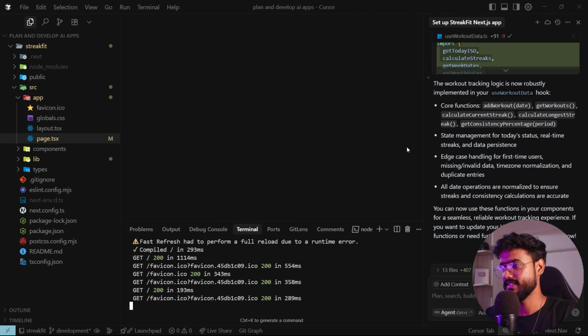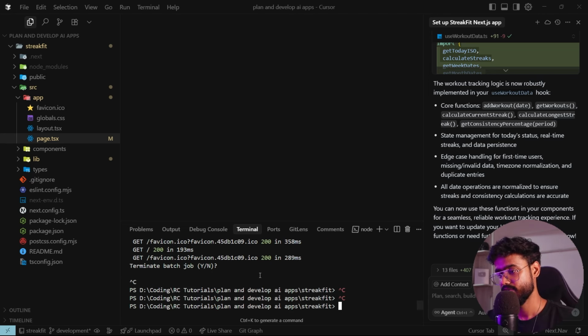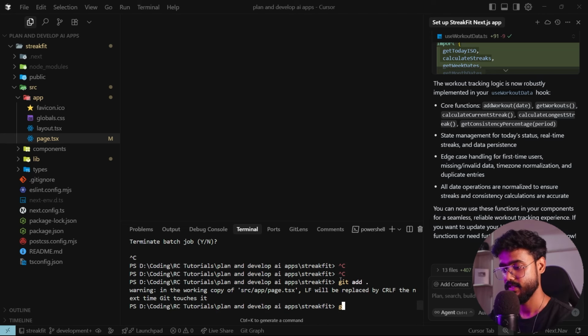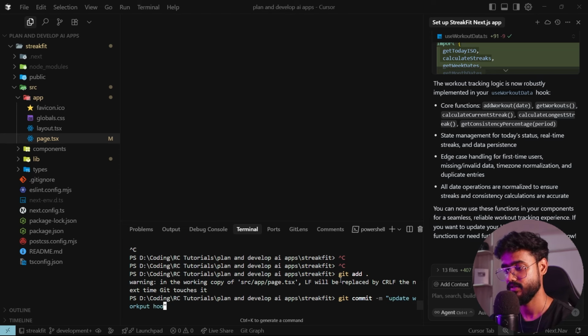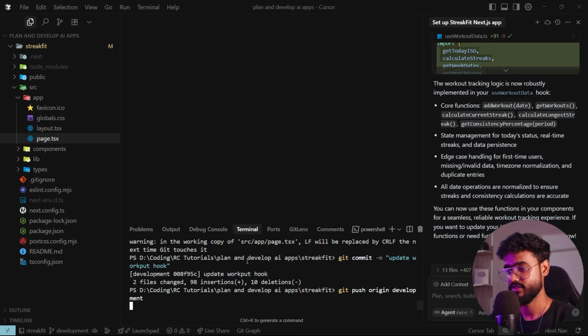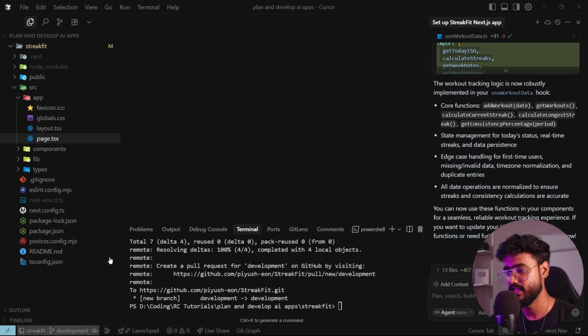All right, so looks like it's done. So what I'll do now is try to push it to this development branch, right? I'll say git add dot, then git commit dash m, let's say update workout hook, and then I'll say git push origin, and I'll push it to the development branch, right? Okay, so this is now inside of our development branch.